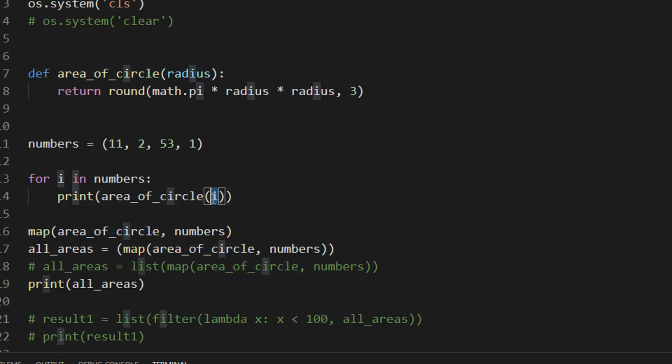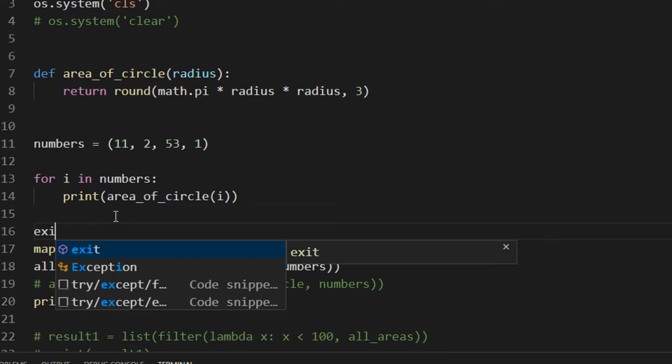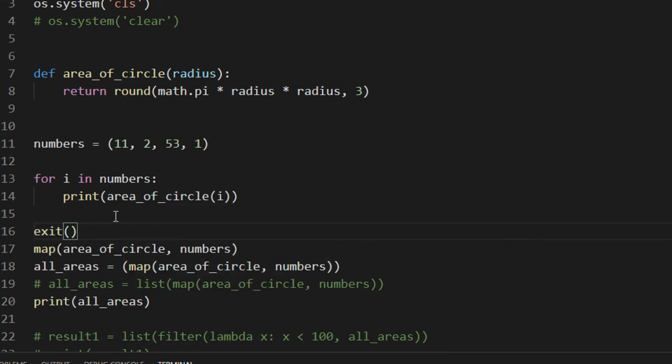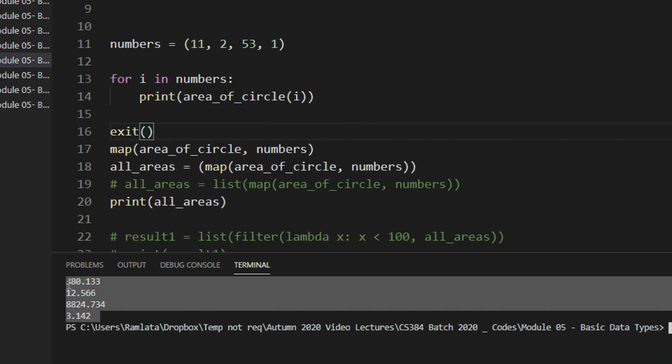So I will pass the radius one by one, 11, 2, 53 and 1. This function returns the area of the circle and I am printing it on the screen. All good. Let me exit the function so that I can have the output only till here. So you see the area of the circle has come.